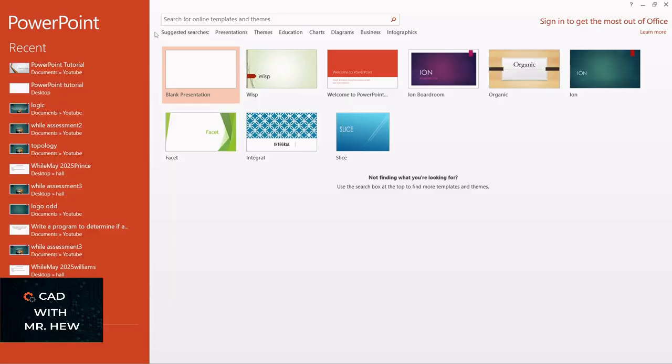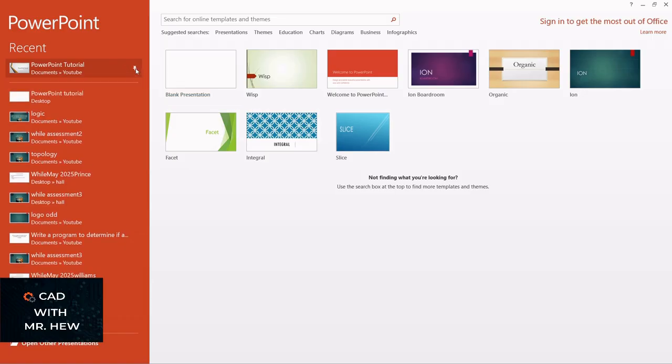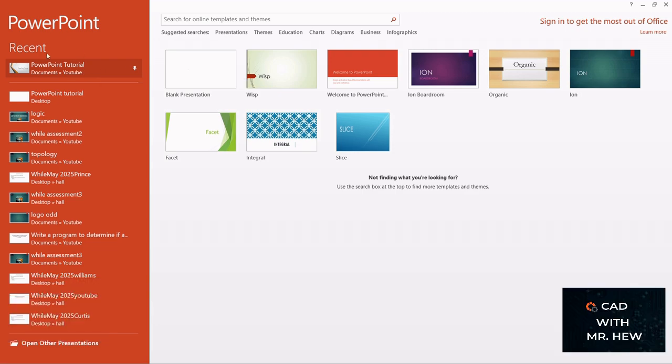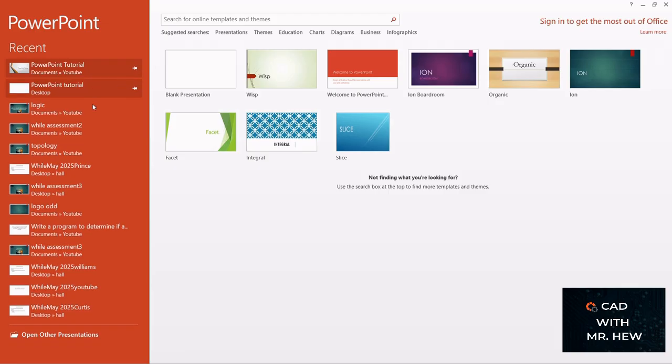I want to show you how to open your PowerPoint presentation. So here on this page, you'll see recent, and these are all the PowerPoint presentations that I made recently. If you want to pin it, you have this little pin here. You can click on it, and every time when you open the PowerPoint software, this pinned item will be in the recent list. Okay, let me unpin it by clicking it again, and there it is.